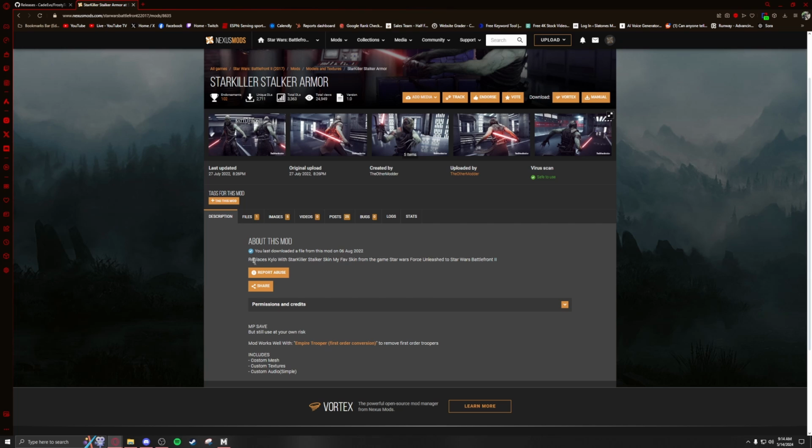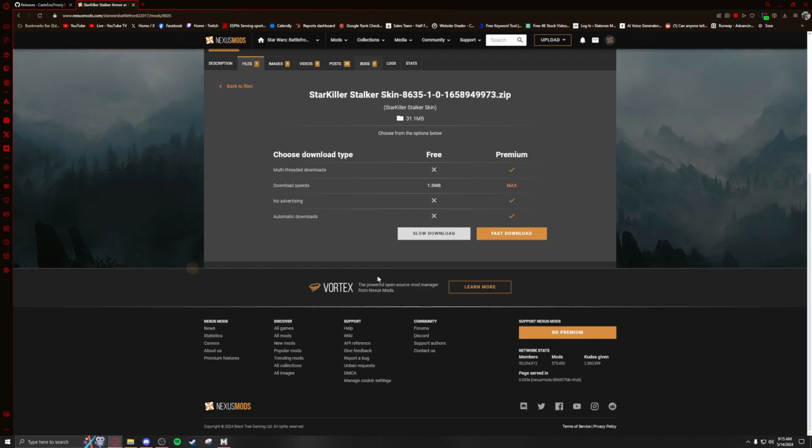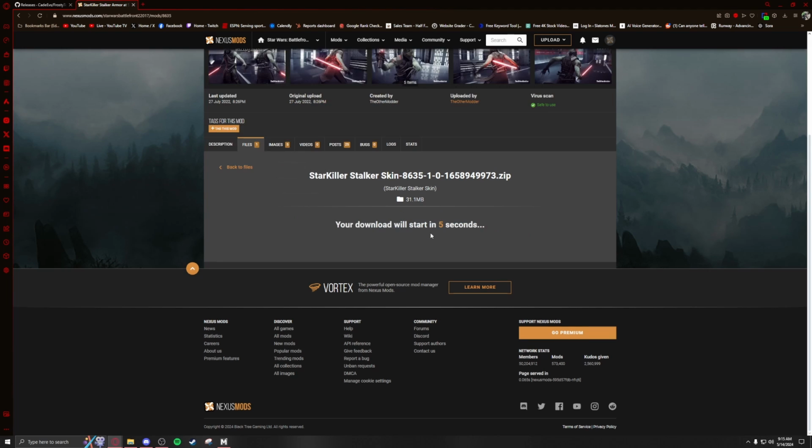So this is the important part. It tells you who it replaces. This one replaces Kylo Ren, and it tells you which skin it will replace in some cases as well. You'll want to click on Files and then just Manual Download. It'll take you to a place that says faster. If you have a premium account with Nexus Mods, which you can pay for, you can download it faster. Or if you have a free account, you just click Slow Download, and it'll start to download for you in a few seconds.